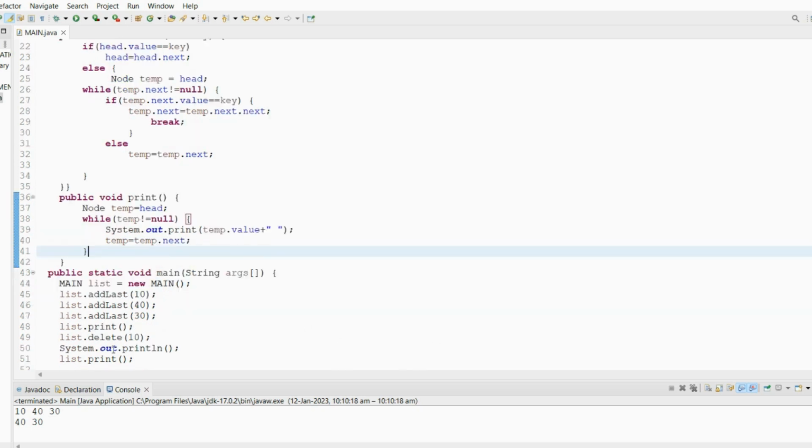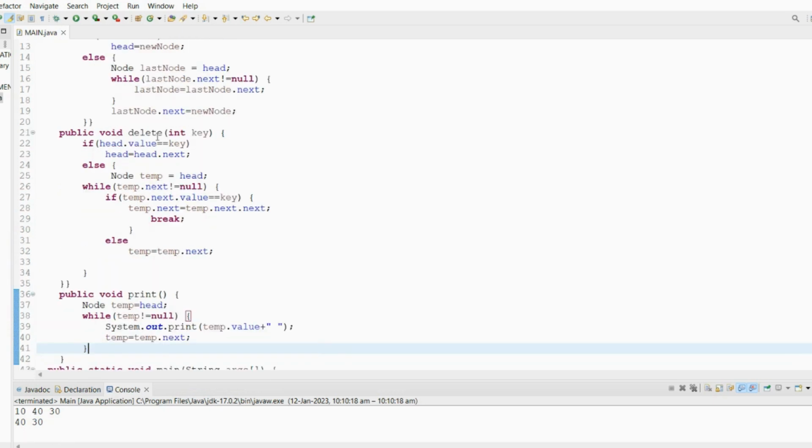So now I'm going to delete 10. We have 10, 40, 30. I will delete the 10, so it will be 40, 30. So how does it happen, let's see. list dot delete of 10. So I'm deleting the element 10, so it will go to the delete code.